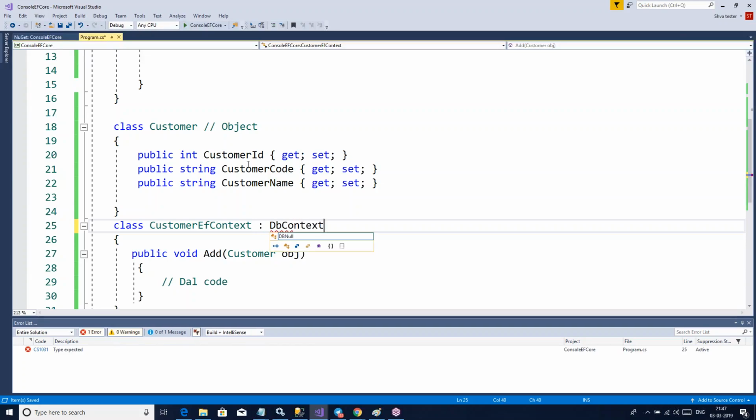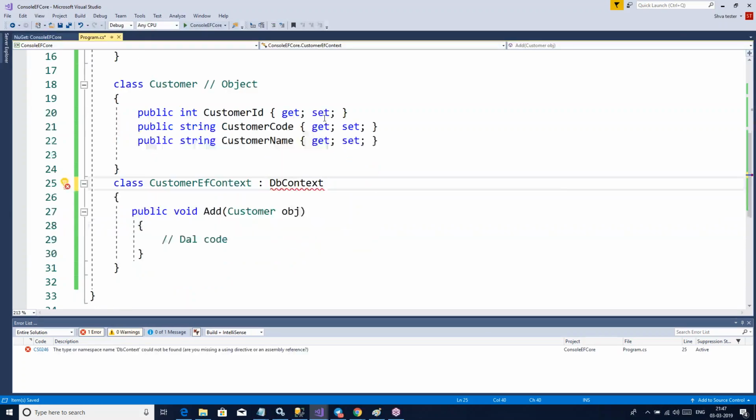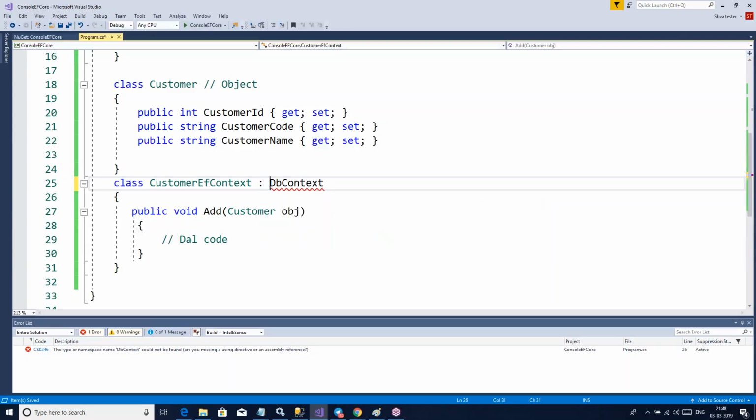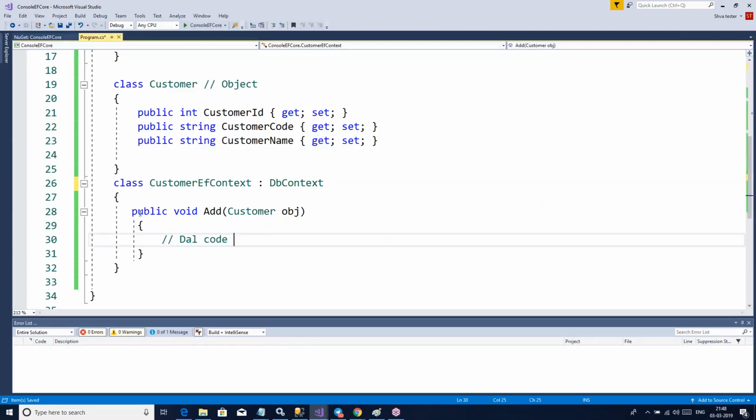Now remember that this DB context is the core class of Entity Framework, and you need to inherit from this class to do everything. If you want to do mapping, if you want to fire a query, everything is in this class. So I'm going to use the DB context class. This DB context class belongs to the Microsoft Entity Framework.core namespace. You can see out here. So I'm going to import this.